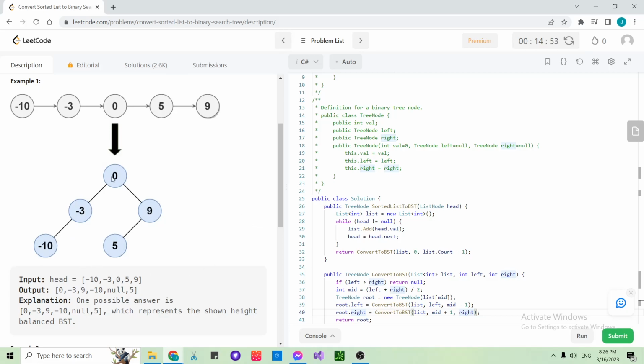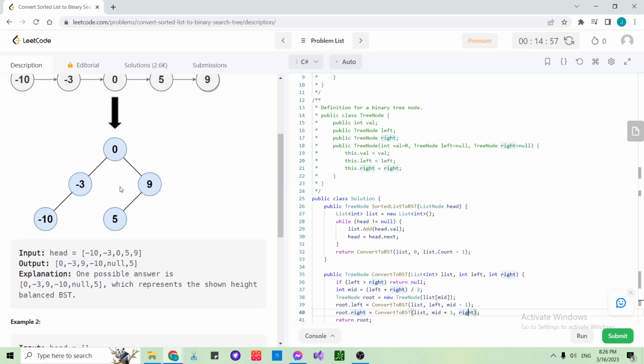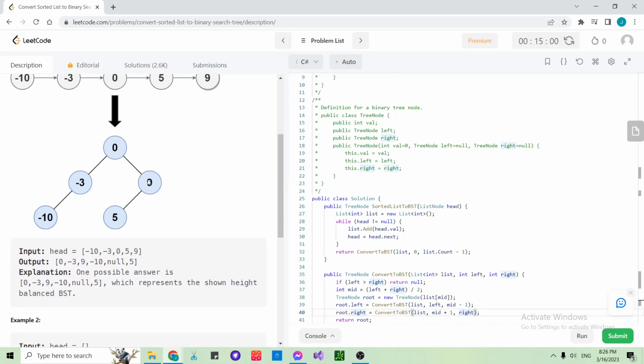And then the right side would be similar, there will be mid. Although since we are doing mid this way, it will always be going towards the smaller node if left is just one less than right. The mid will always end up to be equal to left, so the next root node to be connected will always be the smaller value one. So it will be 0, minus 10, minus 3, and then 0, 5, 9.